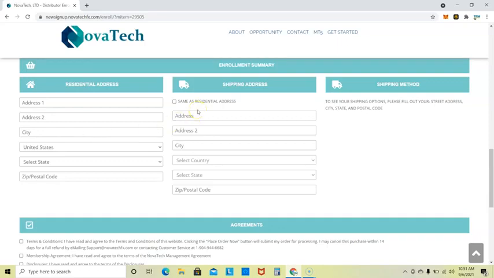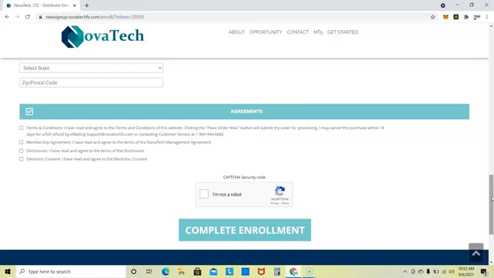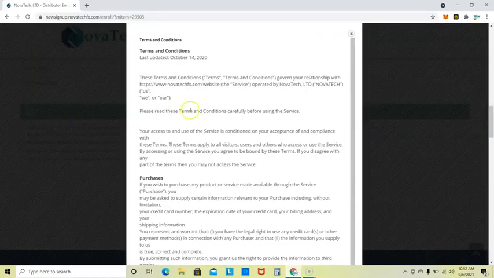Now, if your shipping address is different, then by all means, go ahead and put your shipping address here. We don't really need shipping at this time. So you can just check this box, same as residential address, and it will go away. The next thing you want to do, of course, is make sure you are agreeing to all of the terms and conditions. If you hover over it, you see the little mouse changes. These are clickable, okay?